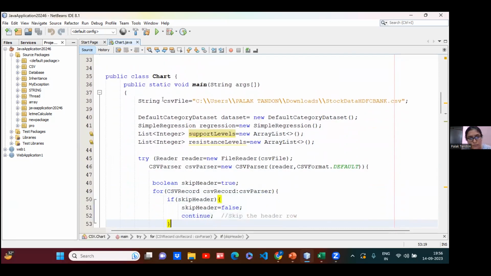Now starting with the code, the string csvFile variable contains the path of this HDFCBANK stock data file, the address of the file on my local computer. This is the whole path. Now dataset is an instance of the DefaultCategoryDataset class. In the same way, regression is an instance of the SimpleRegression class, which we'll be using for analyzing the linear regression. Then we have made two lists, both of integer type: one is support level and the other is resistance level.